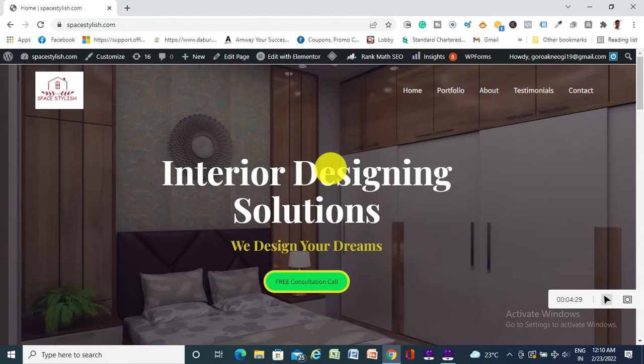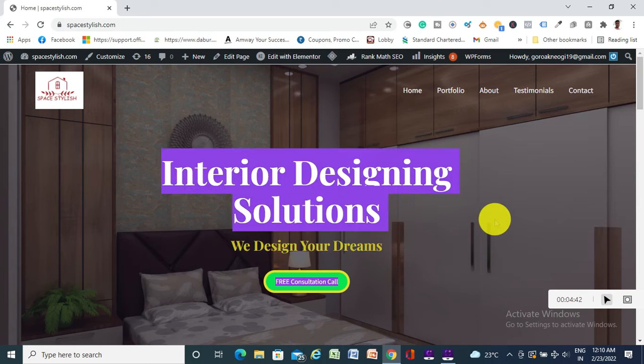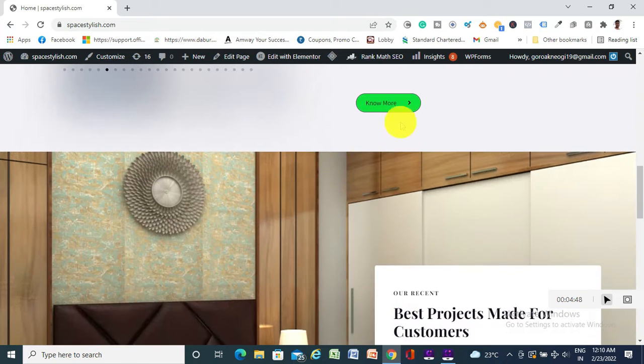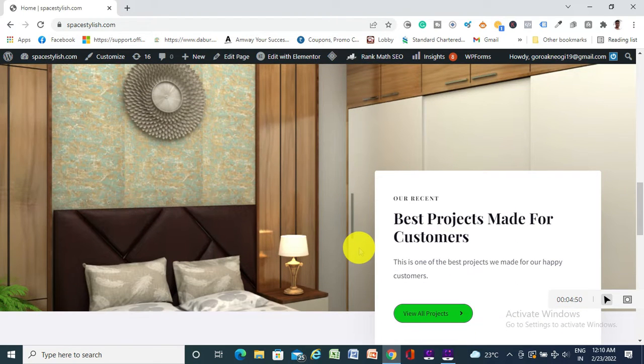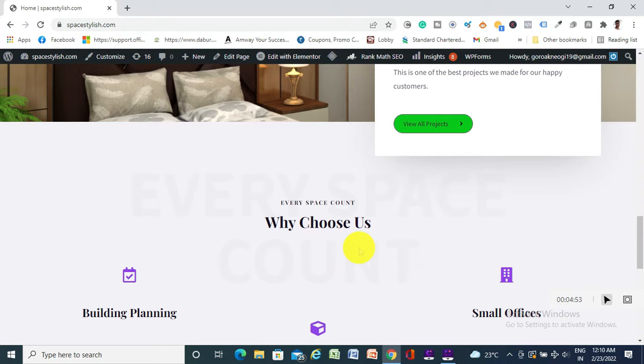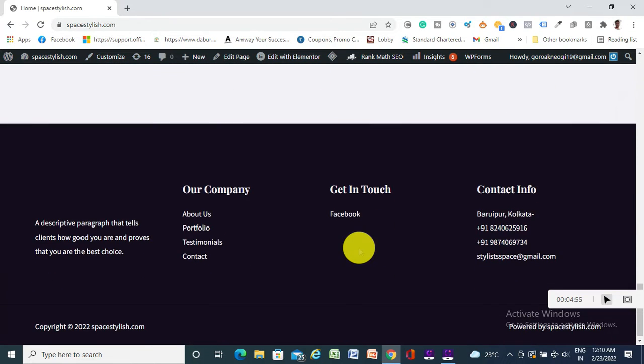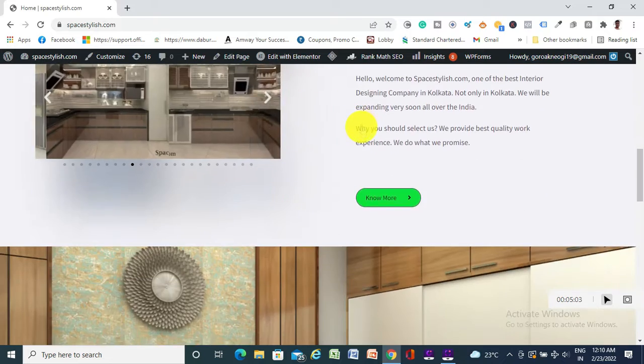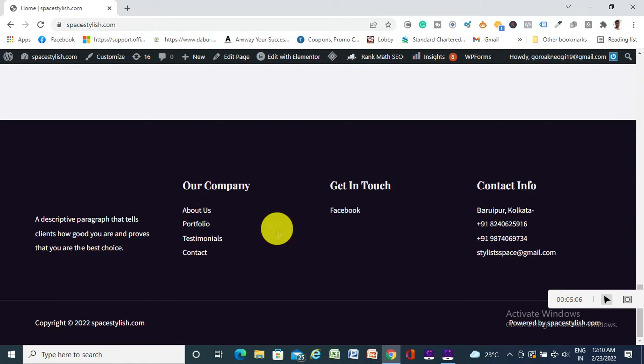All these things that you are seeing here are editable. You can change this, you can edit this, this text, this image, this thing. I mean to say everything you can edit. Everything means everything. So I will show you. See, this is the header section. And this is the footer section.